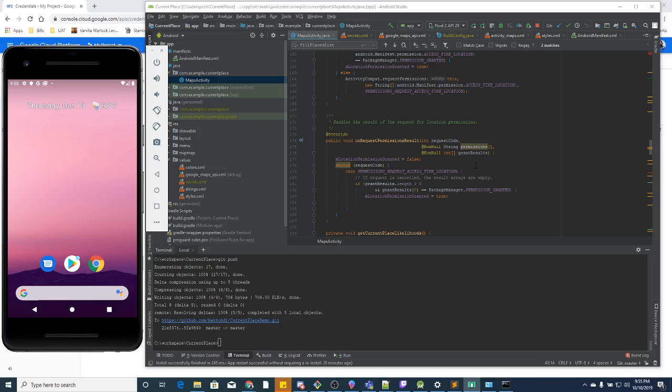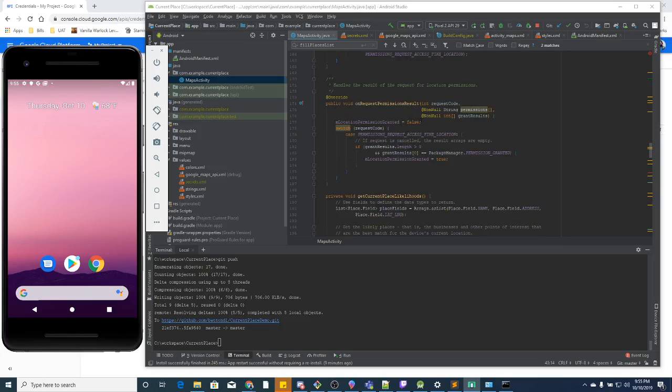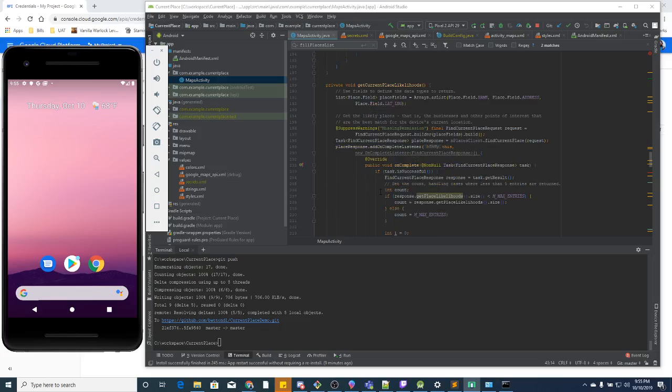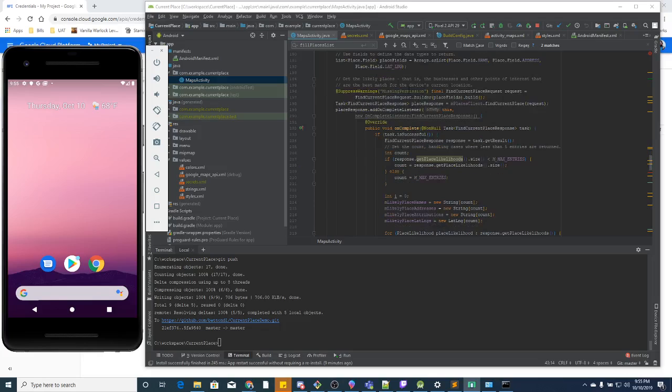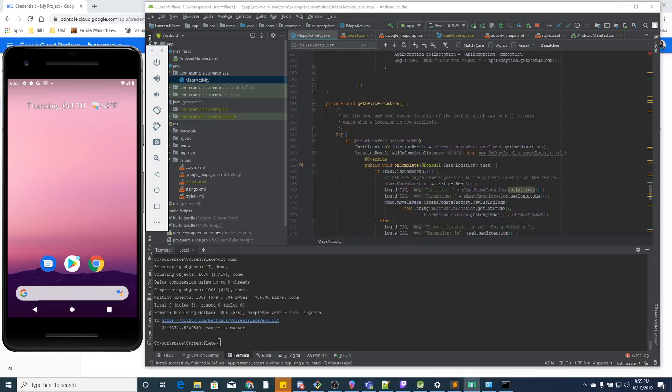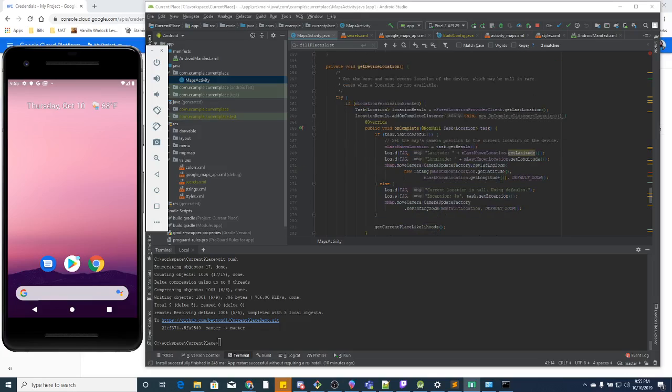Then you've got on permission request results. If they give you the permissions, then it's going to process it. Otherwise, it goes to the defaults. Then get current place likelihoods. This is going to be based off that geolocation, and it's going to show you places like stores and stuff that's nearby in Google Maps. And we've got our get device location that's going to process that. Again, this is going to get our default location that we've coded into the emulator.